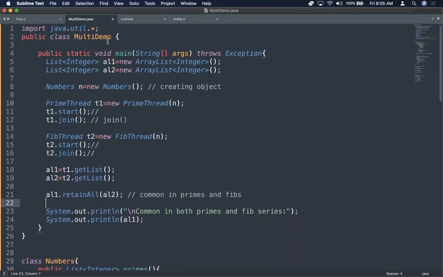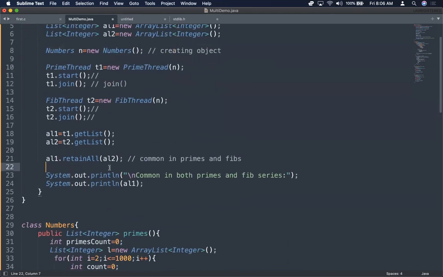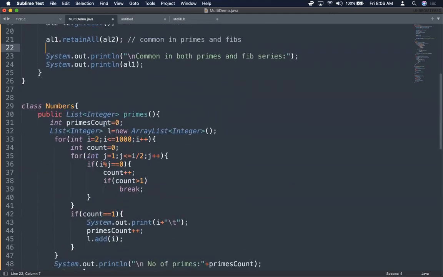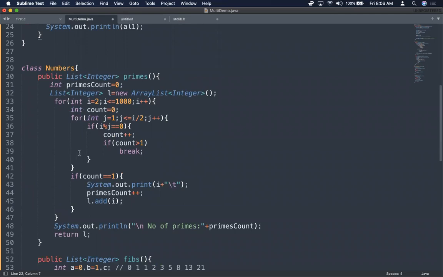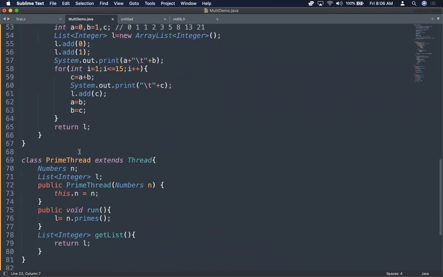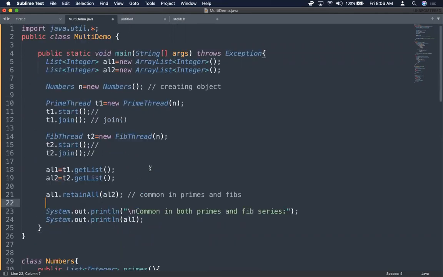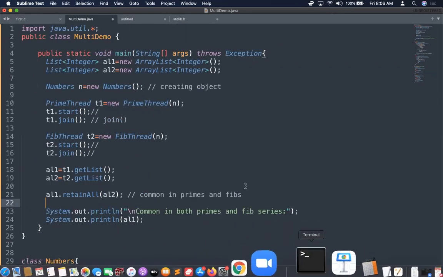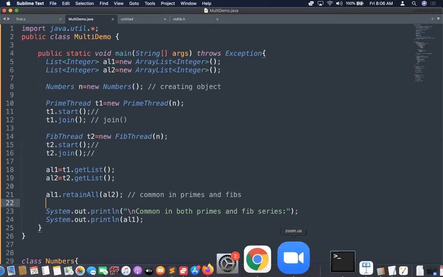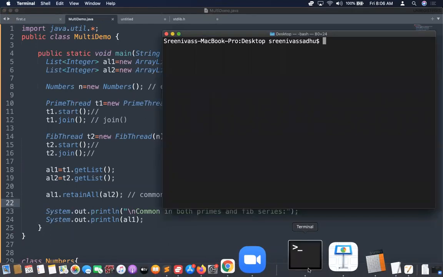So you have your main class where your main thread is working and the two child threads are created, and then you have your logic implemented as part of the numbers class, and you are having two threads. Right? So let me actually compile and see. So let me save this first. Yeah, let me compile and see multidemo.java. So javac multidemo.java is compiled successfully.